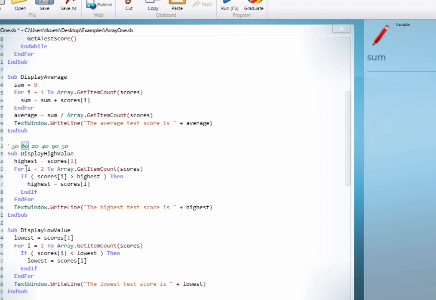And we loop back up, and I becomes a 3, 20. Is 20 greater than 60? No. So we go to the next one, 40. Is 40 greater than 60? No. We go to the next one. Is scores sub 4, which is 90, greater than highest, which is 60? Yes. So then we set highest equal to scores sub I, which is 90. Now our high score is equal to 90.